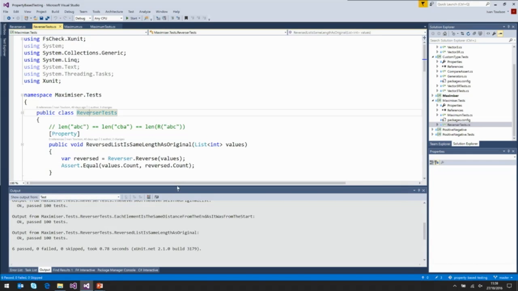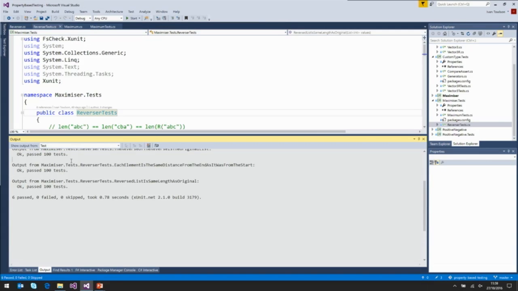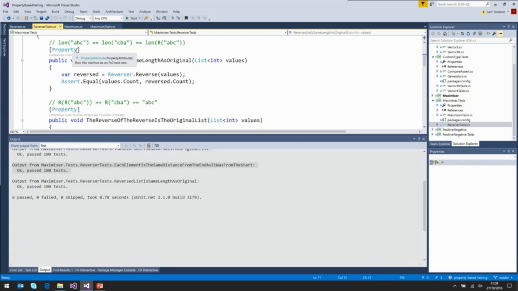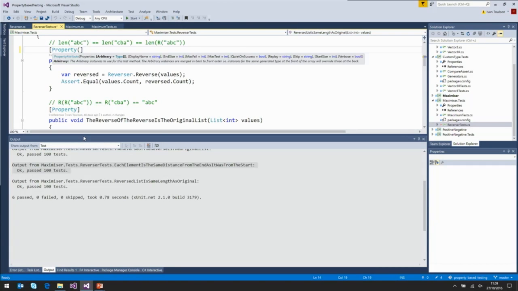And just to flag up, in answer to your question earlier, you can see when this reports, it's saying this has passed 100 tests, it's had 100 values thrown at it. If you want to do more, you can control that with the property attribute, where you can say max test equals, and put in a higher number there if you want to get further coverage. Obviously there you're trading off coverage for time.